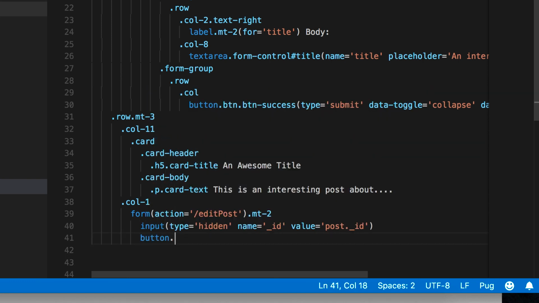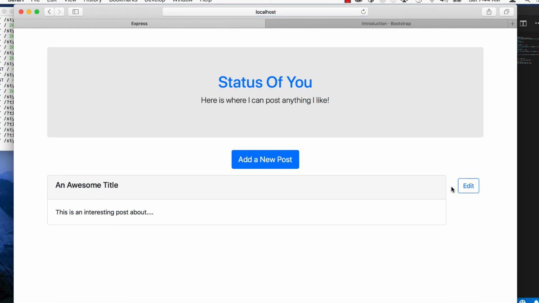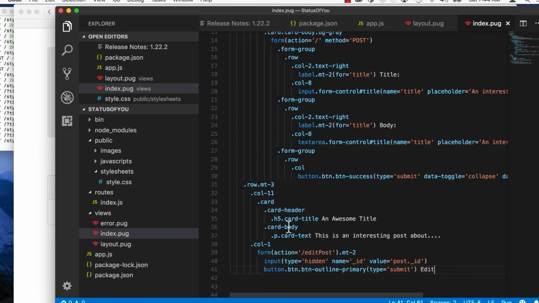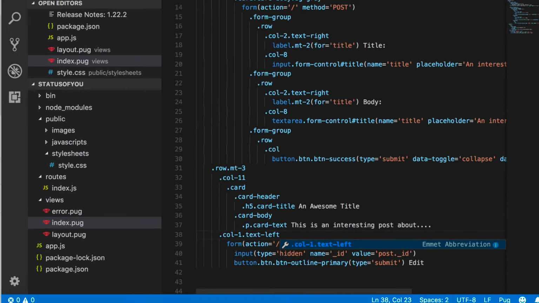And then the button here that we will be showing will be button outline. And what's this? The edit. So I think that should probably, let's say it'll be blue primary. And then this will have a type of submit to submit the form. And it'll just say edit. So go ahead and look at that. And there we go, we have our nice little edit button. I think we should try to align that over to the left a little bit. So let's say everything in this column is going to be on the left. So text left.